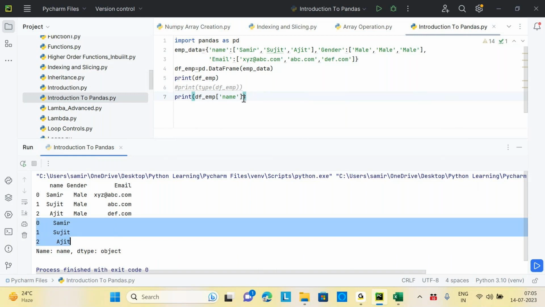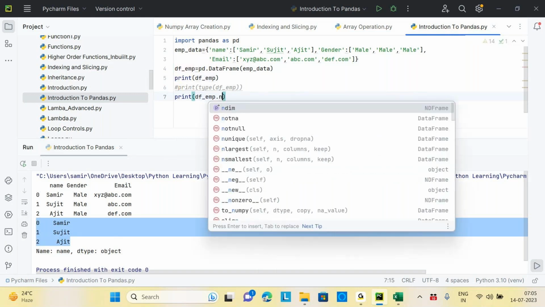And another way to write the same syntax is we can go with the dot operator as well. So you can say df_employee.name like this.